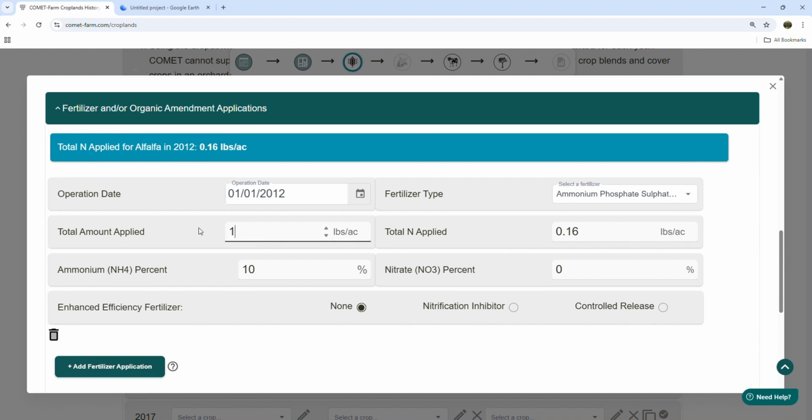Then you can opt to either enter your total amount applied or your total nitrogen applied, and those will populate based on the other. So when I adjust the total amount applied, it'll adjust the total N applied. When I adjust the total N applied, it'll adjust the total amount applied. And again, you'll see that blue bar gets updated.